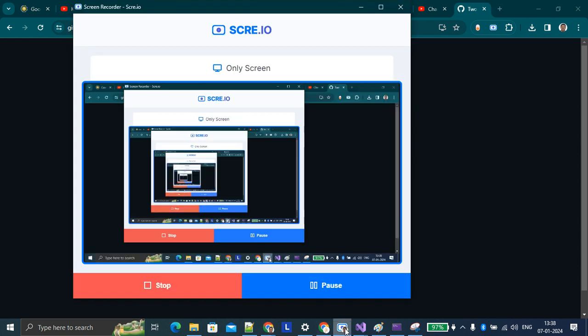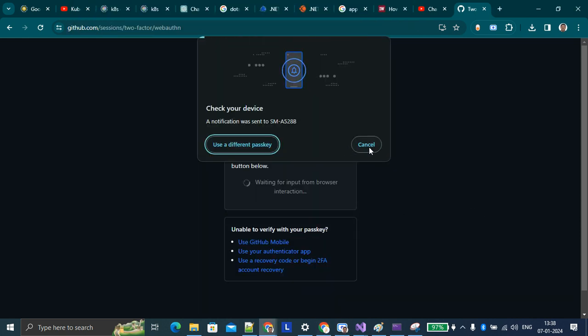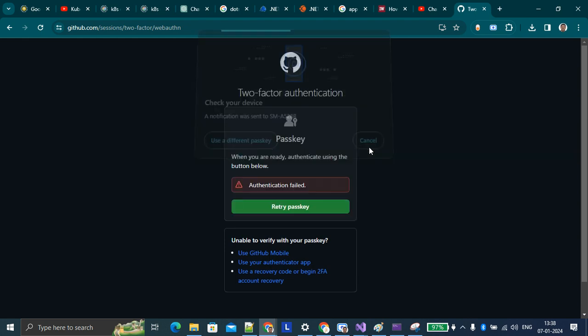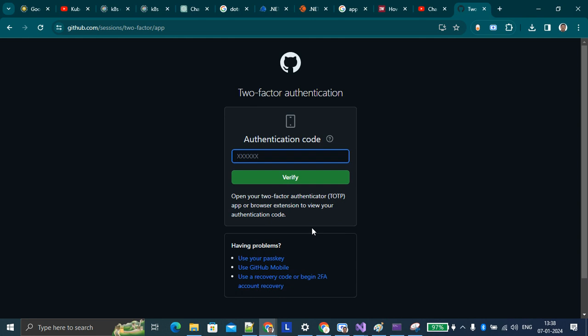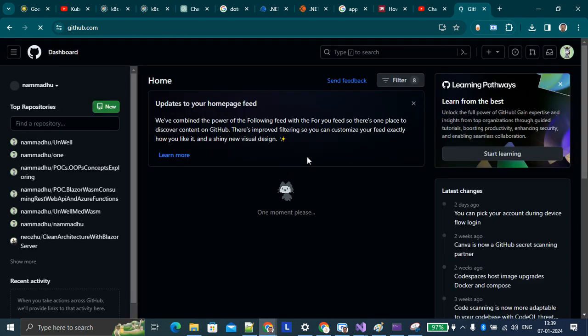It's taking a while in the device. Okay, it looks like taking some time. Use your authenticator app, I'm just using. So where is my authenticator? In the authenticator, it shows a code. Okay, just a second. What is this account? GitHub Namadu. Yes, I'm done with it.